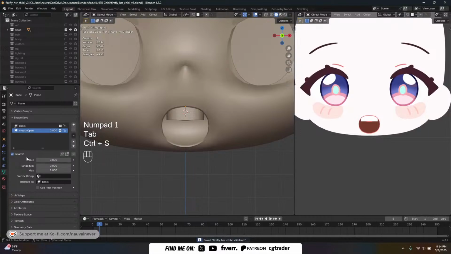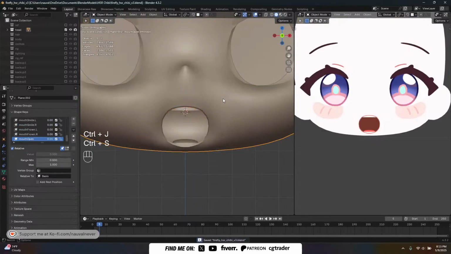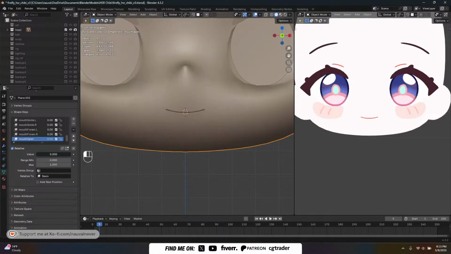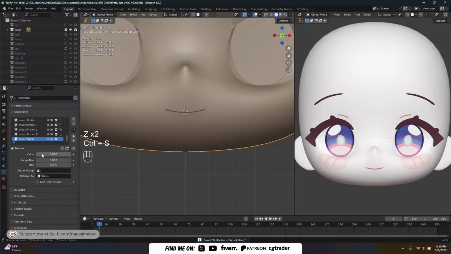Alright, so we have this mouth here. Now I guess we can just simply join the mouth and the tongue together. So let's just Ctrl J. There we go. Now if we move this, as you can see, the teeth will follow. Perfect.